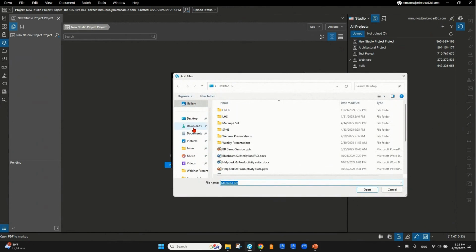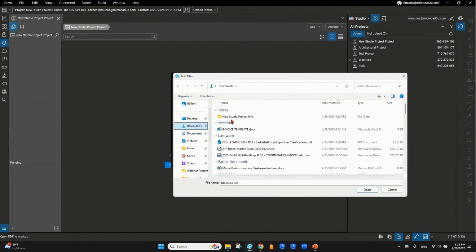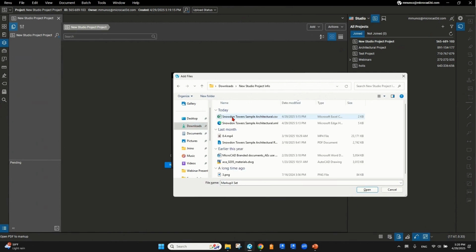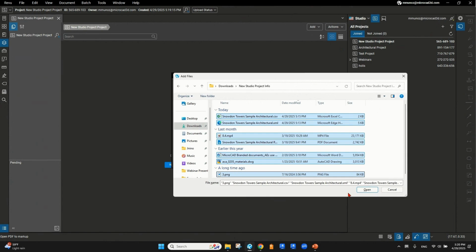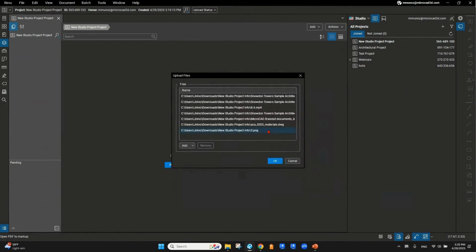Now over here, we will be able to look on our machine, on our servers, for the files that we want to upload to our project. So as you can see, I'm just going to select all these files that I have here, and I'm going to hit Open. This here is the list of all the files that I just selected, and I'm going to hit OK one more time.